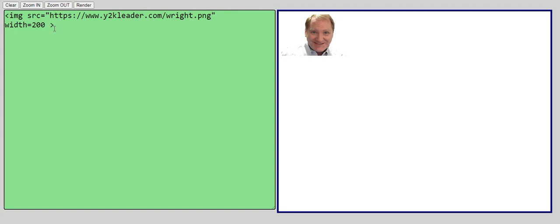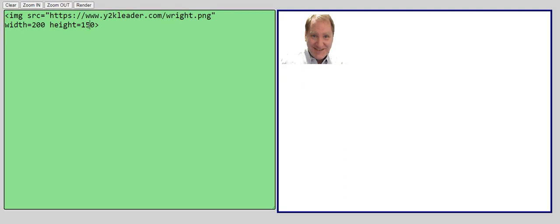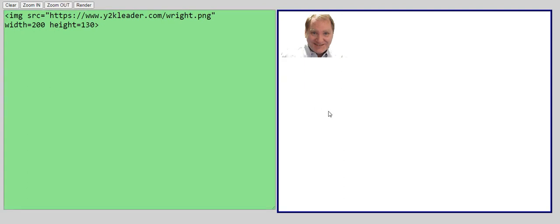So now I can also change the height. Now the problem is if I put the width and the height, it's going to distort the picture. So if I put the height as 200 as well, and I render it, see, it distorted. I lost some weight real fast there, didn't I? So I'm just going to guess and say 150. Maybe it's more like 130. There you go. That's a little bit better. Now notice I didn't put the quotation marks around these values, but I could if I want to.